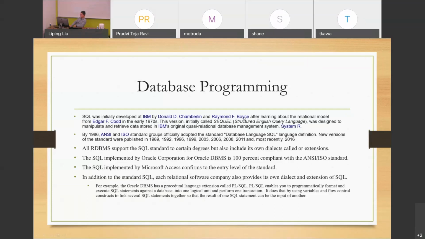Does it ring a bell? Boyce. And also, when these people were at IBM, they heard about the relational model created by Codd. Okay, remember Boyce, Codd. So here you can see those are the pioneers for relational databases and also SQL.